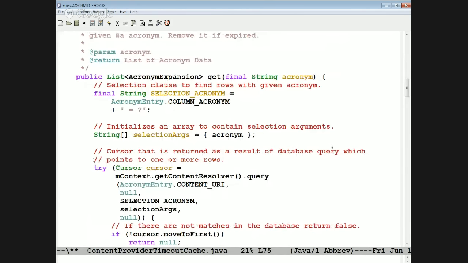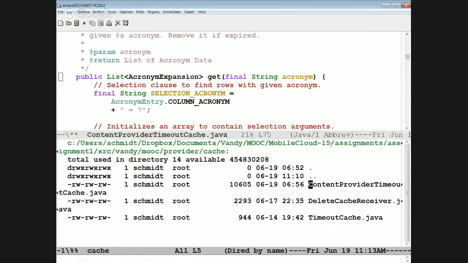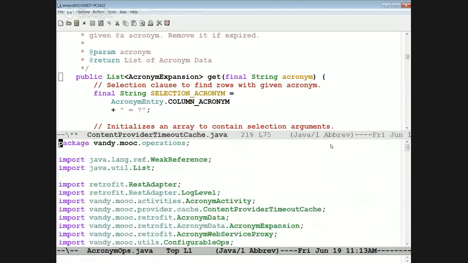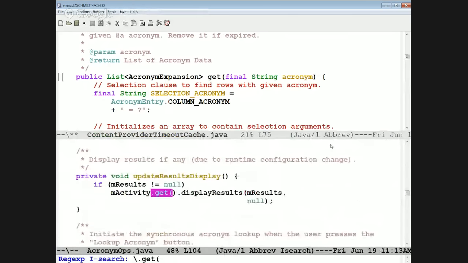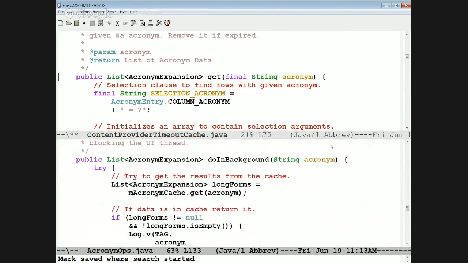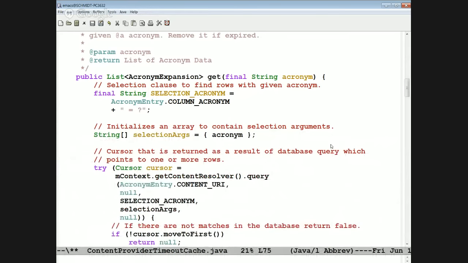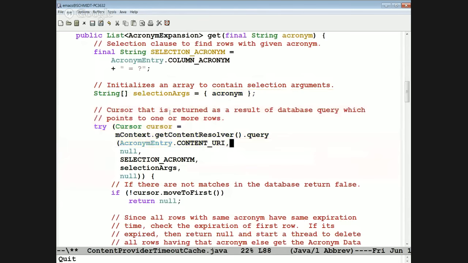Here's the get method. So you call get. If you recall, get is actually invoked up here in operations, where we try to get the result from the cache when we are expanding an acronym. So we first check to see if the cache has the item. We come in here and we create selection criteria to look up in the table for the acronym column, and we give the acronym name as the selection args. And then we go ahead and we query the table. So we give the content URI for the table, and we give the selection criteria and the selection args.